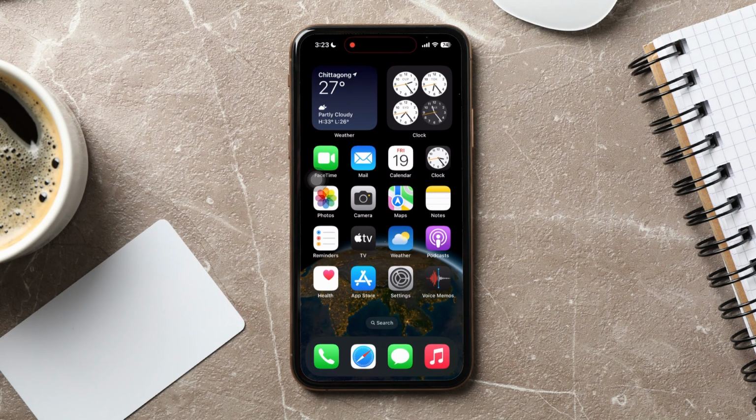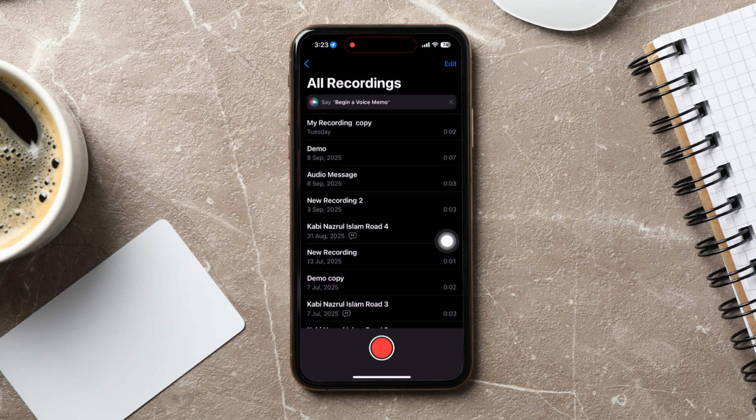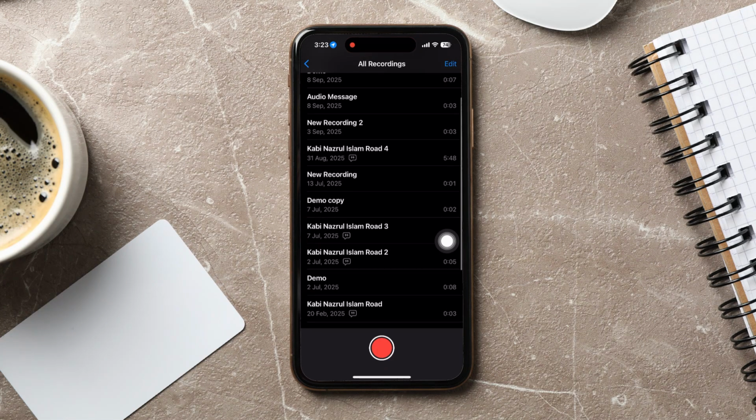How to combine voice memos on iPhone. To get started, first of all go ahead and open up the Voice Memos application on your phone. Here, you can see your full list of memos.